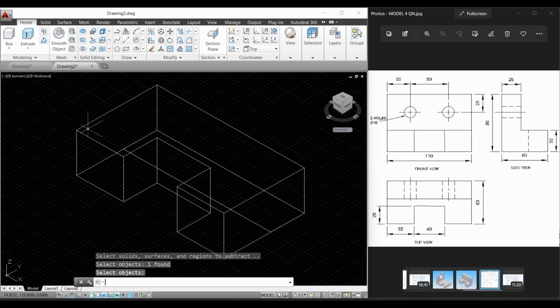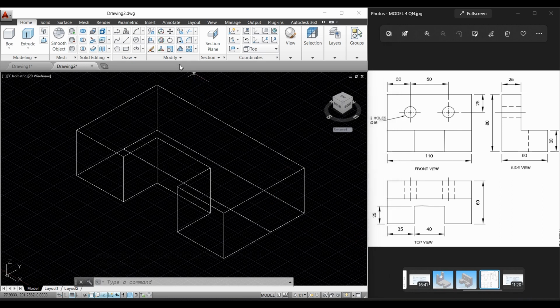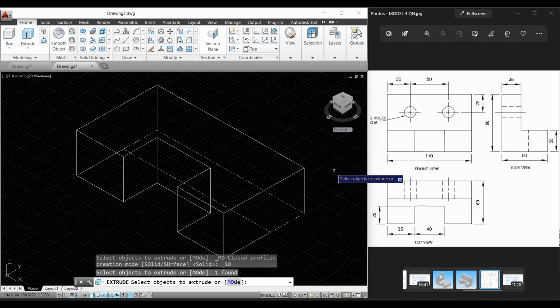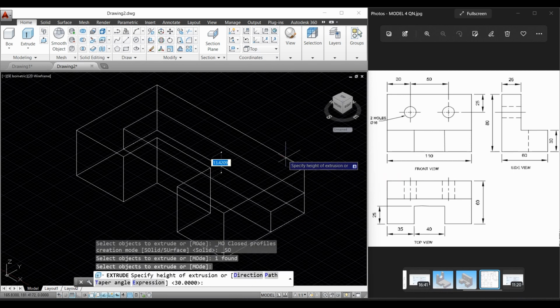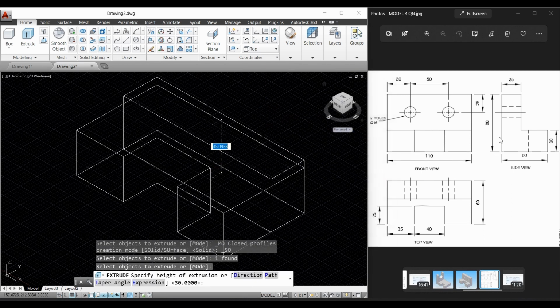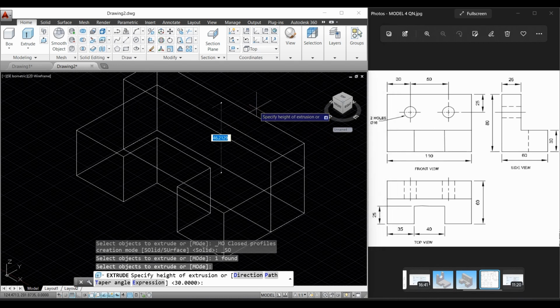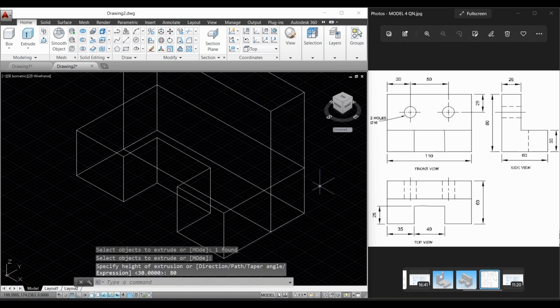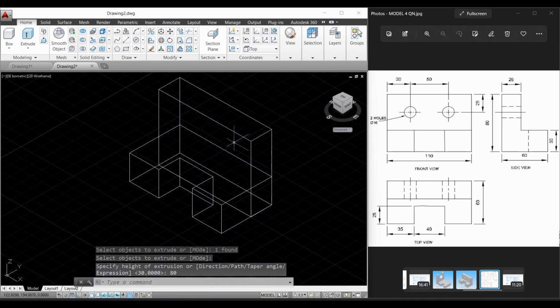Next, last part is we have to extrude this upper rectangle. Okay, so for that, we'll again select the extrude option, we'll select the outer rectangle, press enter. So how much should be the extrusion? So we'll get it from the side view. It has the extrusion of 80 mm. So here we'll type 80, then press enter. Okay, so now you can see we have got this one.